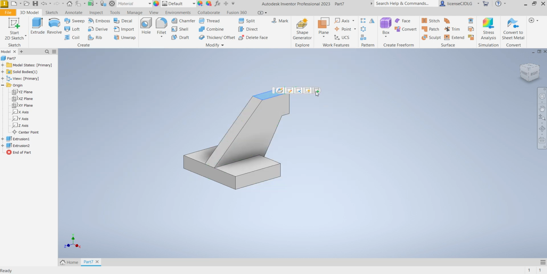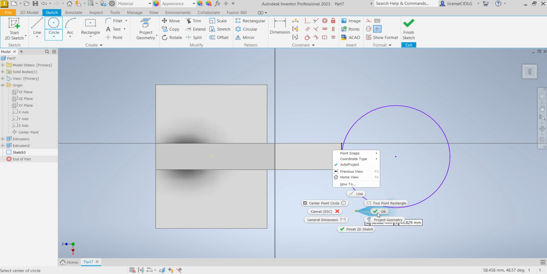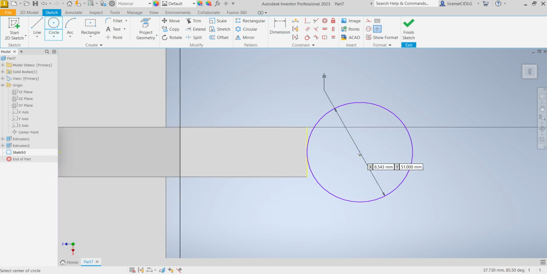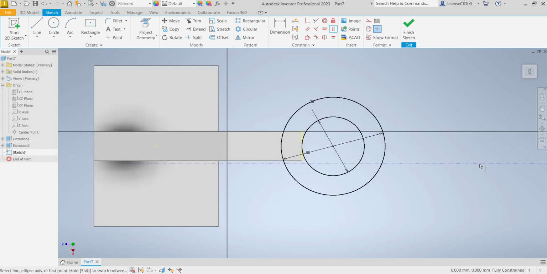Next select this face, sketch, select circle, dia 30 circle first create, give the dimension, create one more circle, dia 50, give the horizontal constraint here. So sketch is fully constrained.